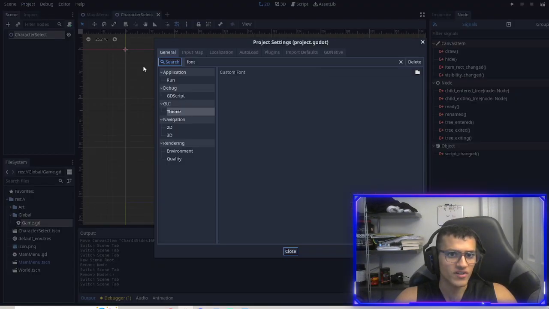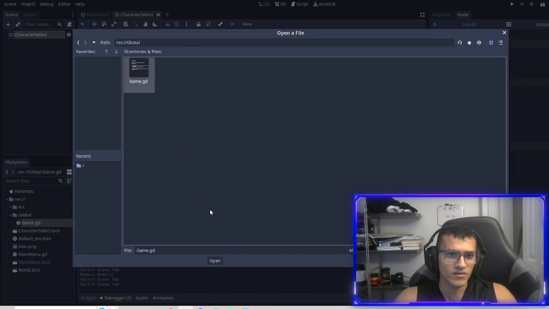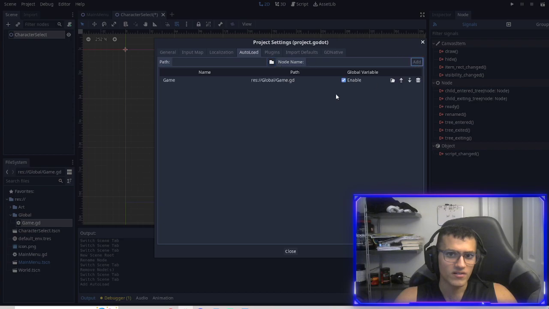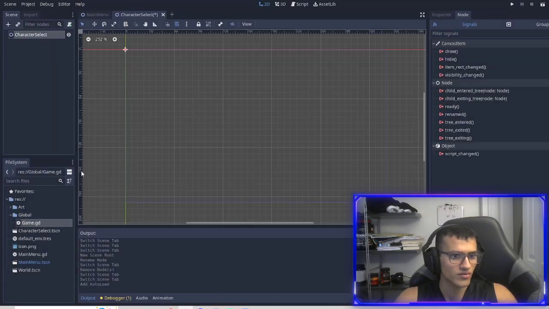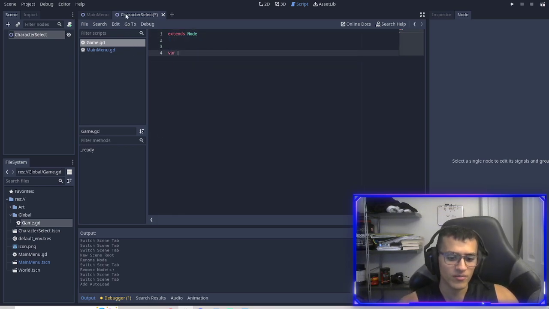I'm going to go to project settings and go into auto load. I'm going to load that script, add, and now our script is global. So anything I add in here will become global. So I'm going to delete all this. I'm going to name it variable player. What do we call it? Image, no, select. Yeah, we'll just do player select.